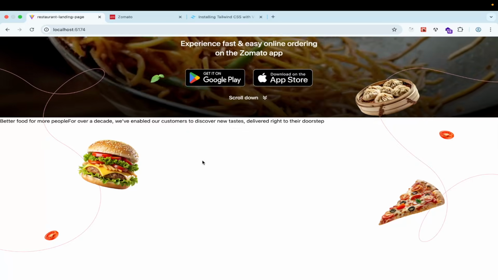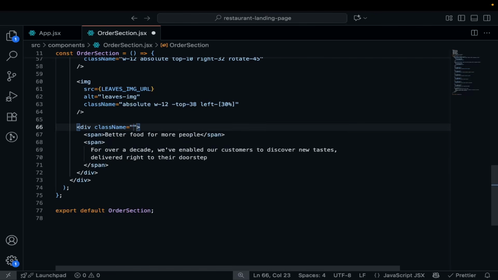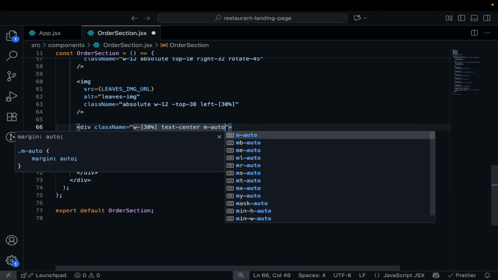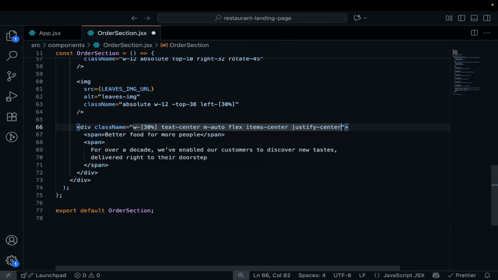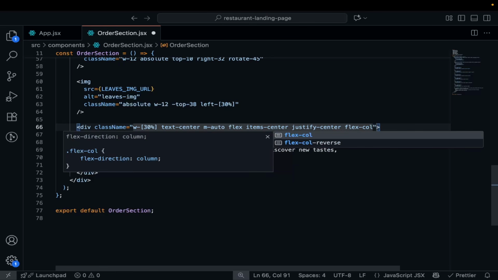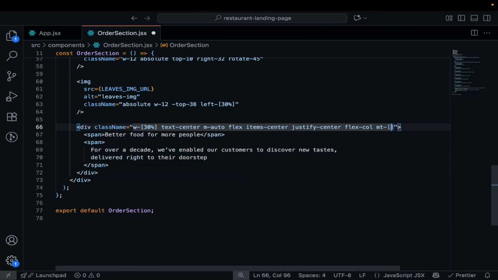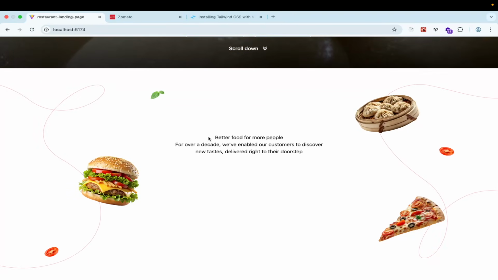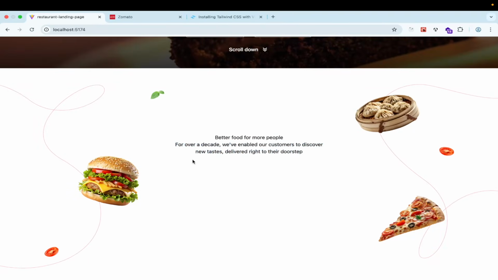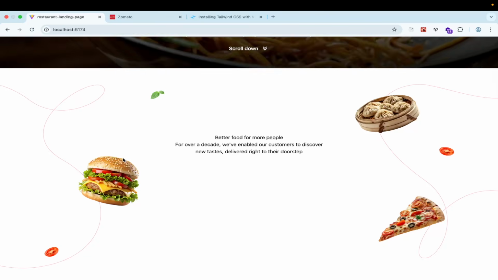Let's add some CSS. So first I will add some class here. First I will make the width 30%, so it will take 30% width of the root container. Text will be center, margin will be auto. I will make this div flex, items center, justify center. The flex direction will be column, and I will give margin top as 14 rem. Let's check. So yes, now you can see, as we put this content part, now we have all the images placed in the correct position.